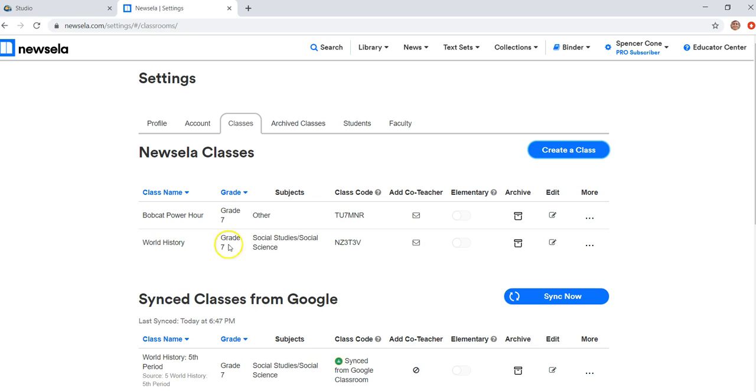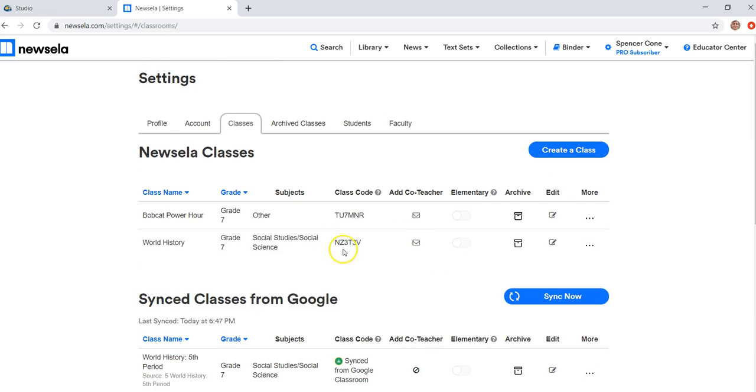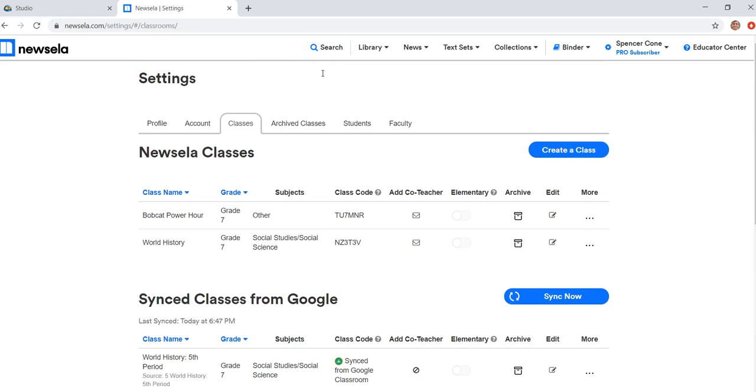So there it is. And then all I have to do is tell the students to go to Newsela.com on their computers, log in, and then type in this class code right here. Once they have typed that code in, they'll have joined my class, and then any articles that I assign them would show up on their page. If I've synced them from Google Classroom, there's no extra step for typing in a new code. Any article I assign would automatically show up at first. So Google Classroom is probably the easiest way to do this, but if you're not a fan, then you can use the Newsela class features.